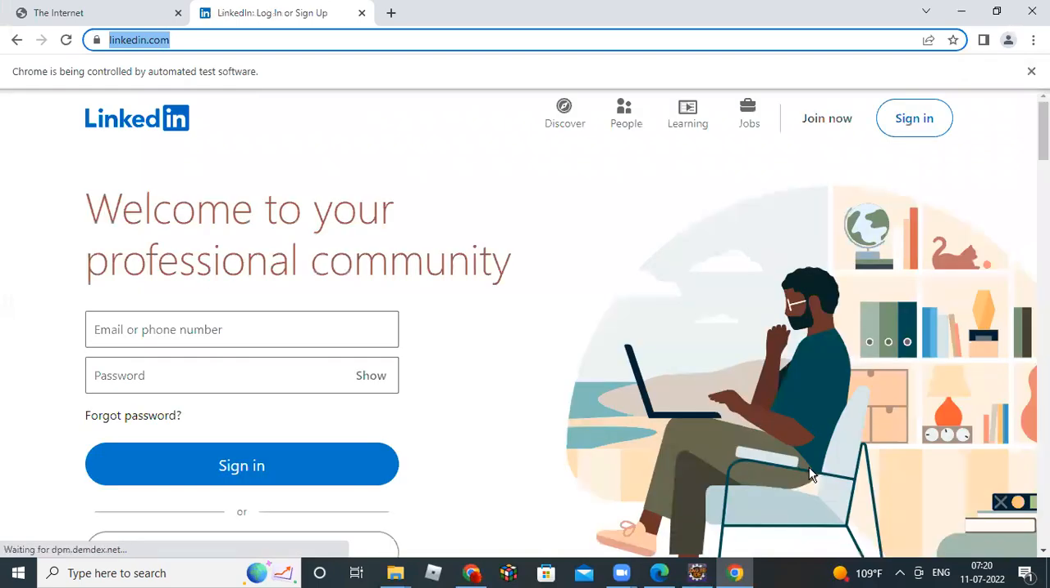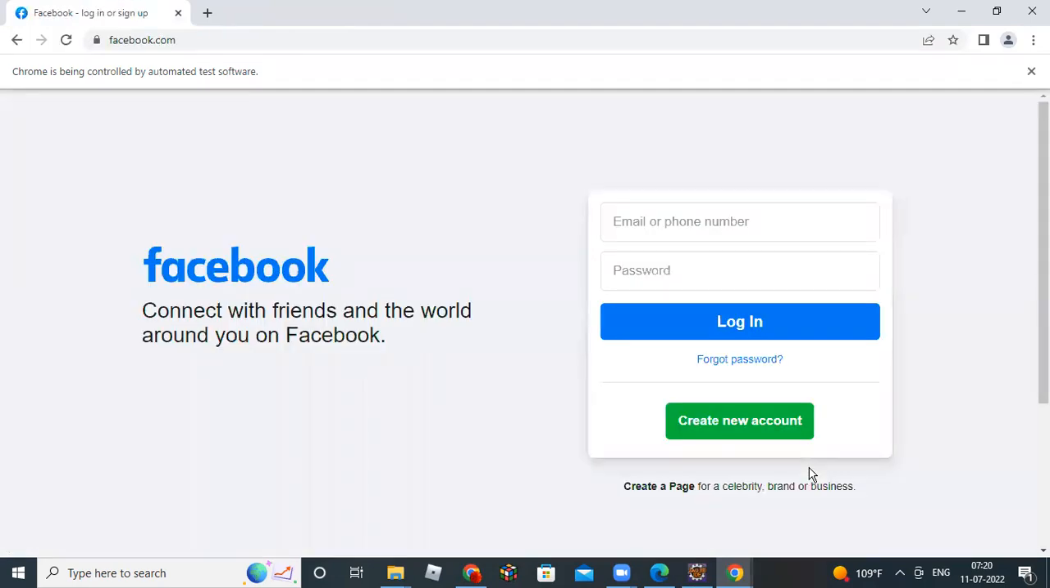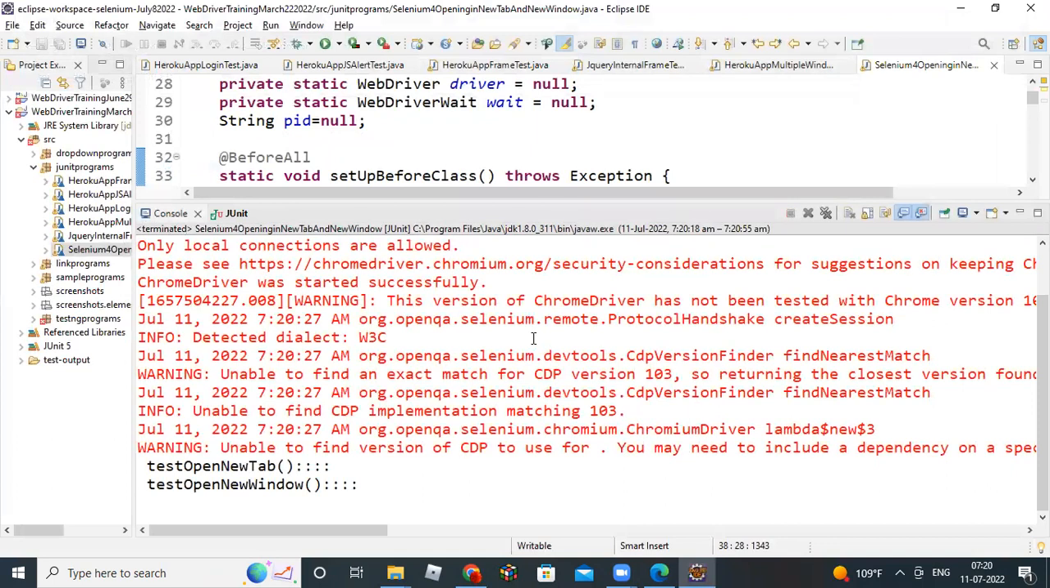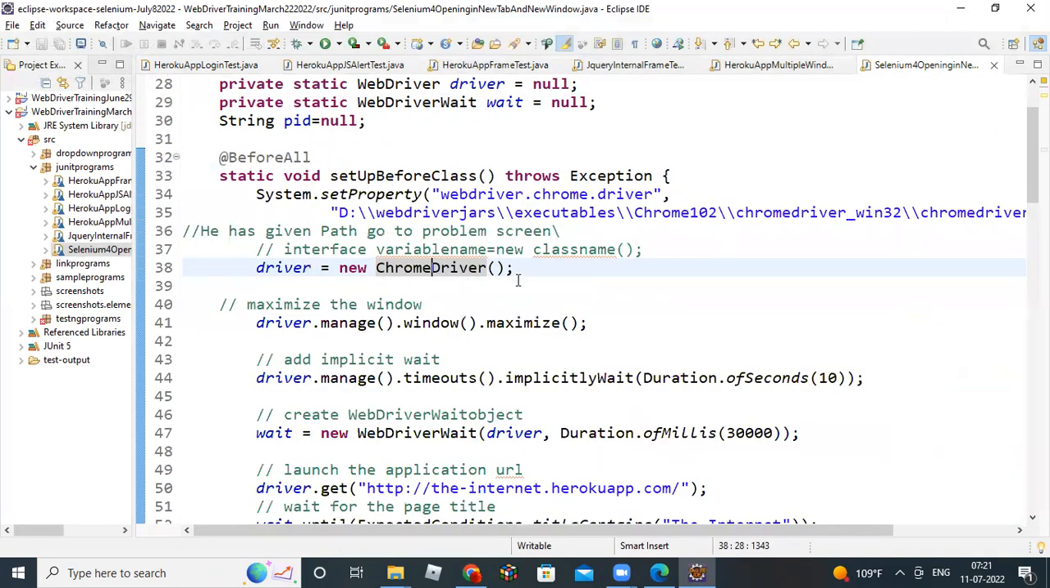Tab, first one. WindowType.TAB we have gone. LinkedIn we are opening. Tab will close now and came to the parent window. Then second one, new window opened. So Facebook is open in the new window. And closed the new window and came back to the parent window. So this is how you can work with both the test cases. See, both the test cases are showing here. Two test cases, two were passed. So this is all about JUnit and it's a very important concept.